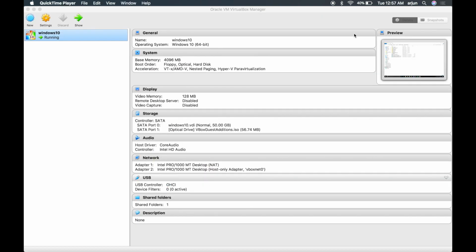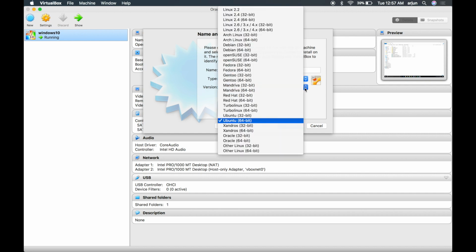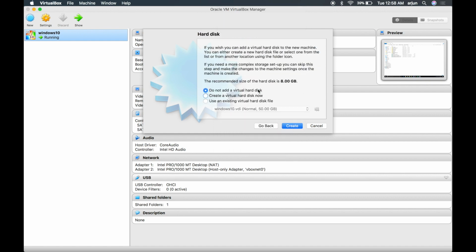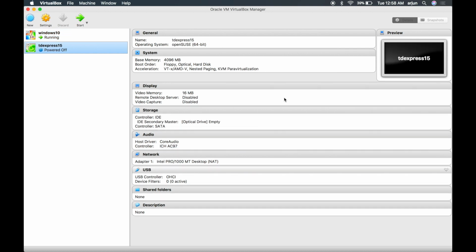This is gonna take some time too, and then open up the VirtualBox, create a virtual machine. Let's give a name TD Express 15, and I'm gonna choose type Linux, and you're gonna choose the version OpenSUSE 64-bit and continue. Do not add a virtual hard disk. We are going to choose from the existing, so let's continue now. Do not create, continue. Click on continue.